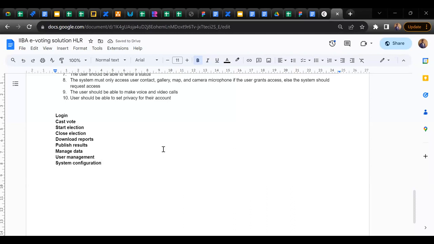Then I've talked about cast votes, right? So these are like the basic functions that will be performed on this e-voting solution.